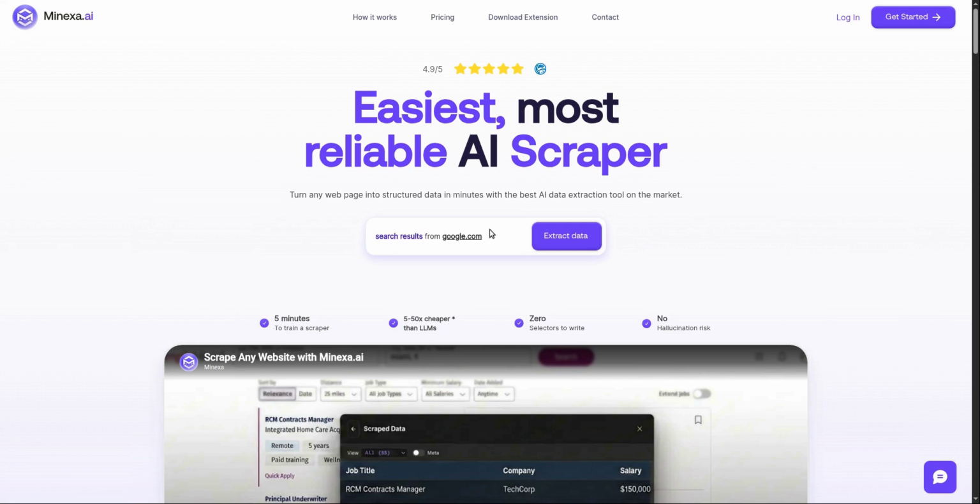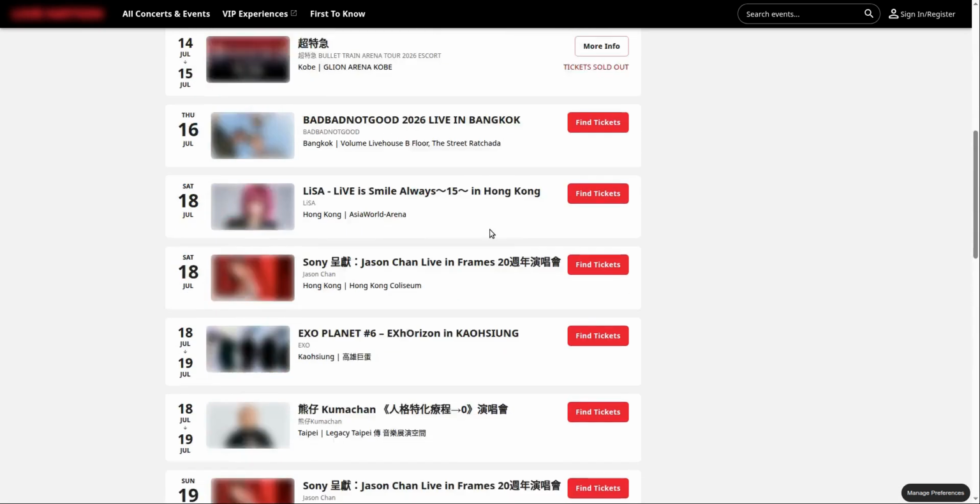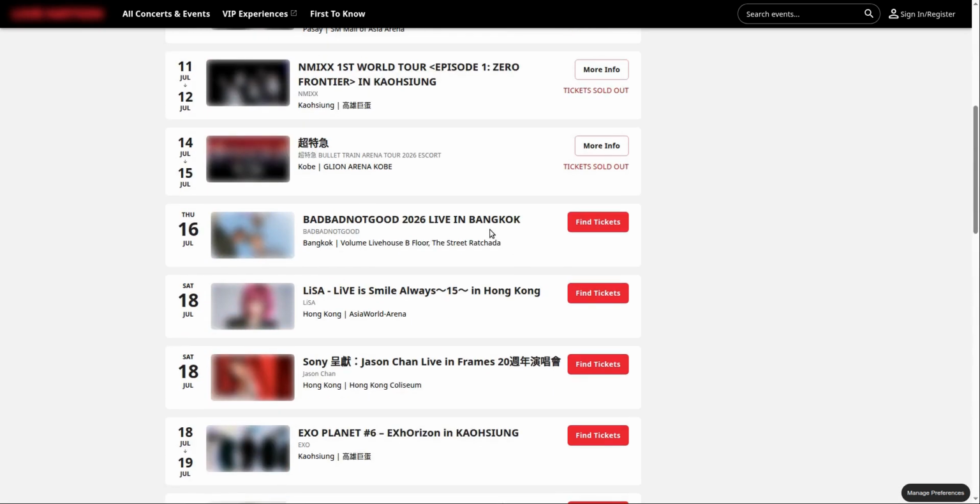Today, I want to show you the easiest way to collect event listings data from livenation.asia with no scraping experience required. Minexa.ai makes scraping multiple event listings quick and simple. Find the page on livenation.asia where the list of events is already showing. That is your starting point.